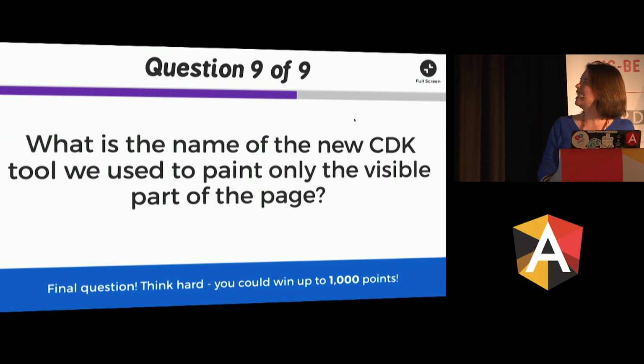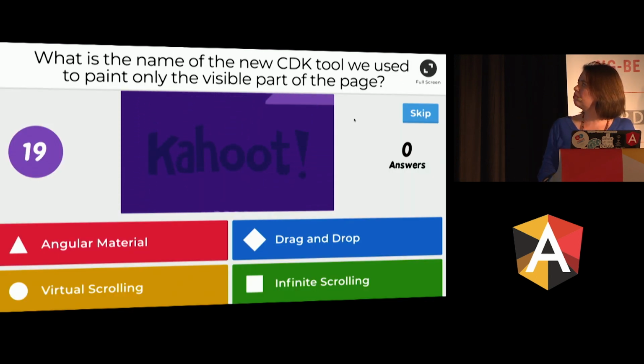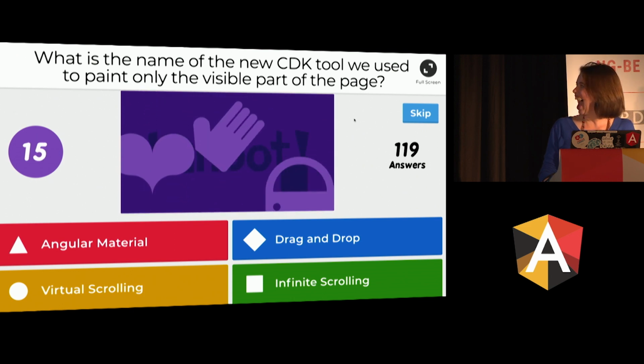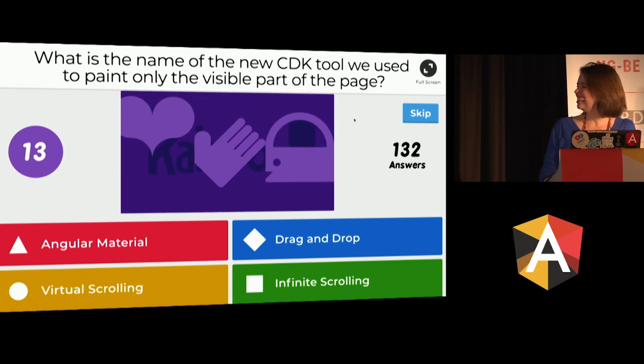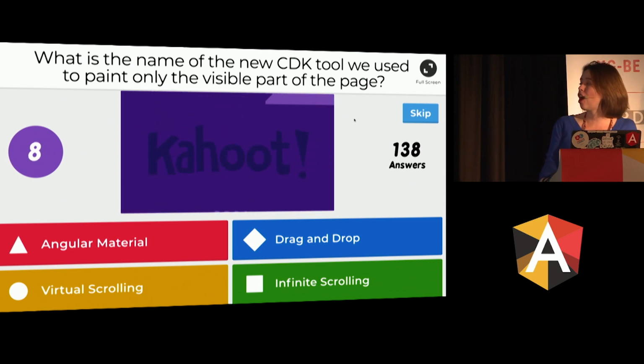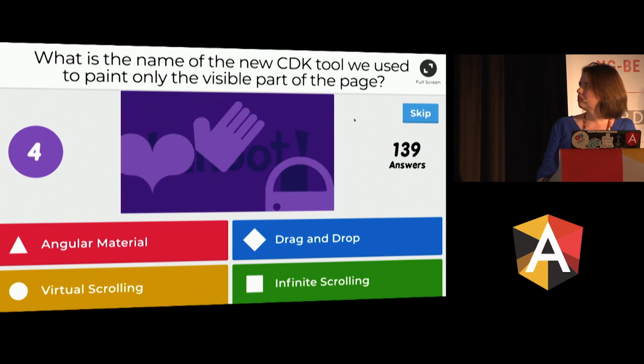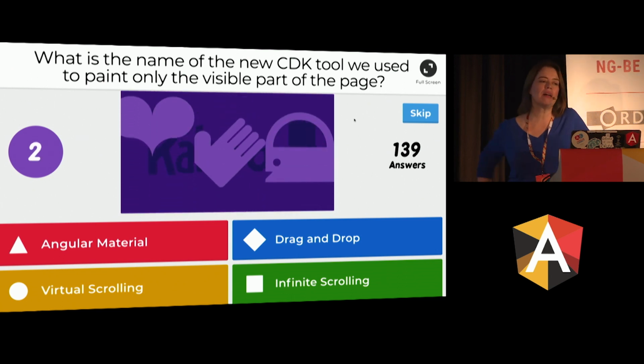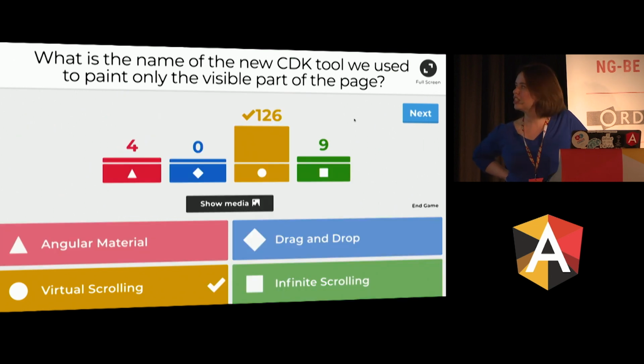What is the name of the CDK tool that we use to paint only the visible part of the page? The bottom two are tricky because I kept getting them confused. This is a hard one. And I put this one in there because I kept calling it the wrong thing, and one of the other GDs corrected me. Oh, man, you guys got this.